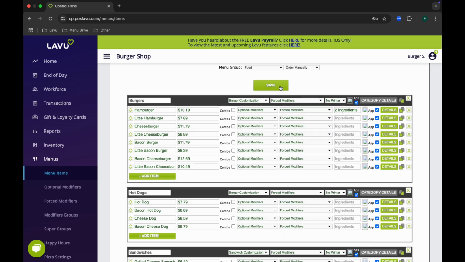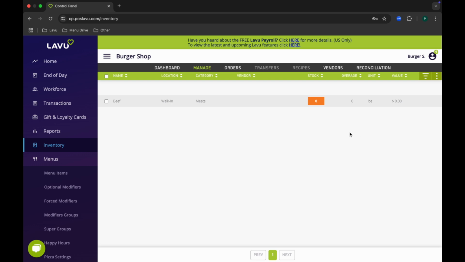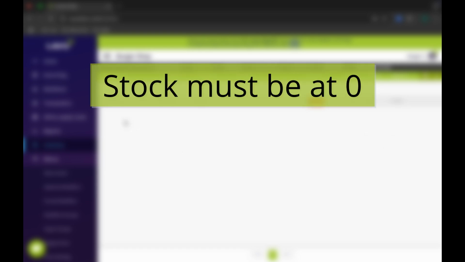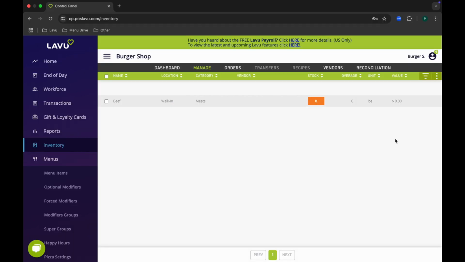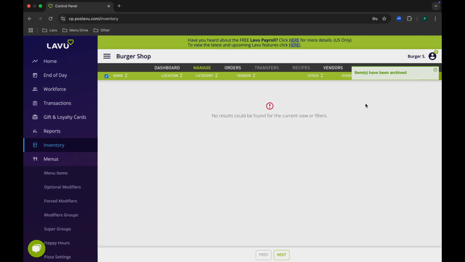To wrap all of this up, if there is an ingredient you no longer need to use, you can remove it by archiving it. Before this can be done, the stock level of the ingredient must be set to 0. You can accomplish this by either selling the item until the stock is 0, or you can simply waste it from the control panel. Now check the box to the left of the ingredient name, click on the action menu, and select Archive Items. Keep in mind that once an item is archived, it cannot be recovered. If you archive the wrong ingredient, you are going to need to recreate it.